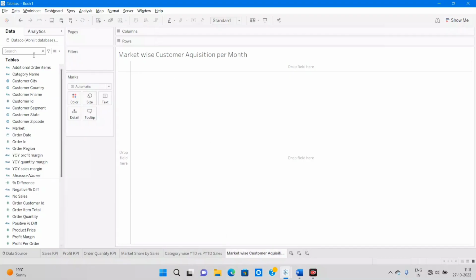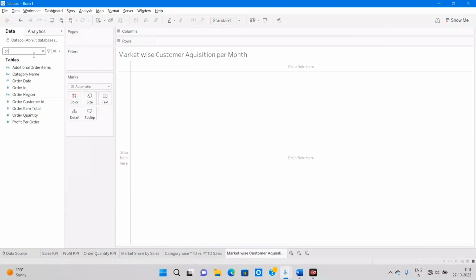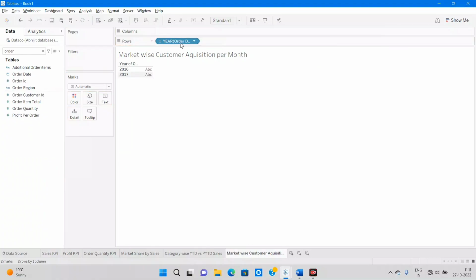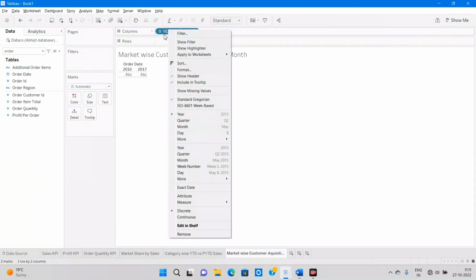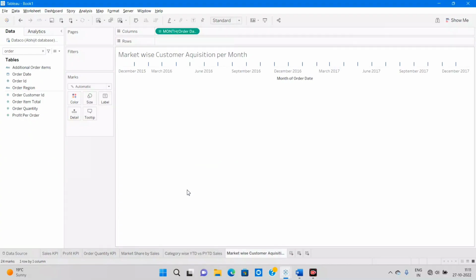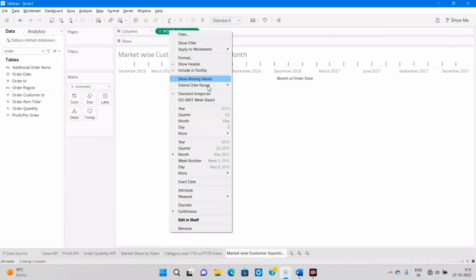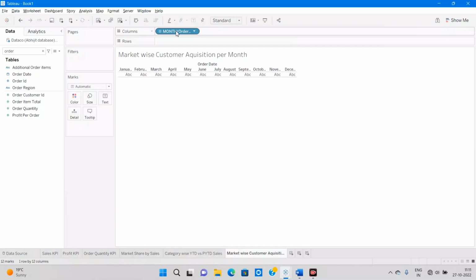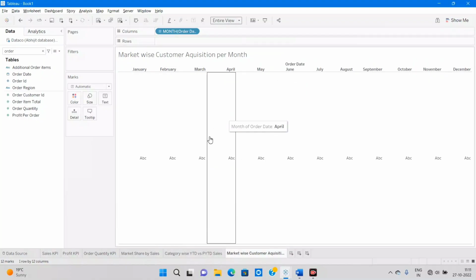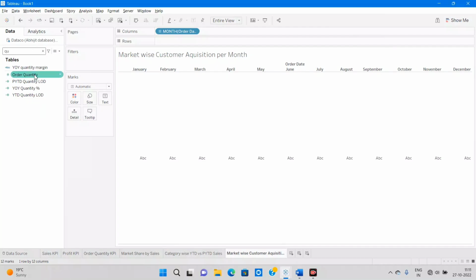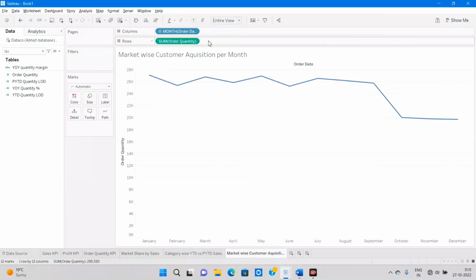All right, so for this, we will take the order date. I will put it into the columns actually, and we will make it months. We will make this months, and I will make it as entire view. We have taken the discrete one, and then we will take the order quantity. I will put it into the rows.